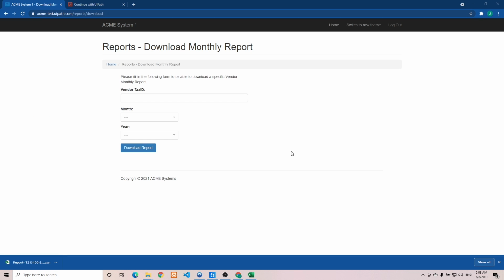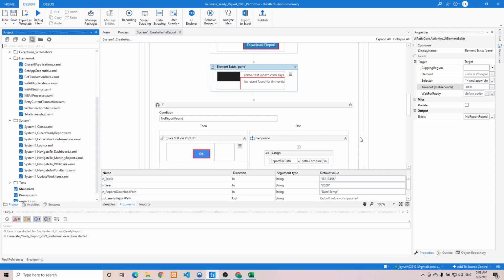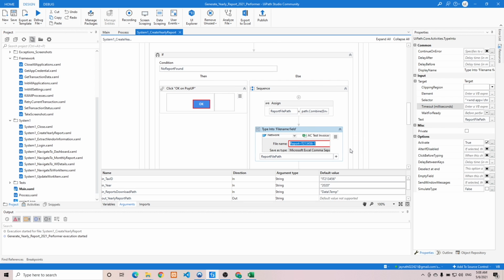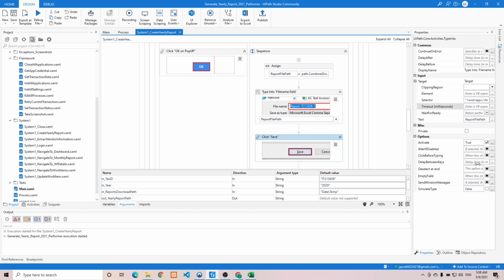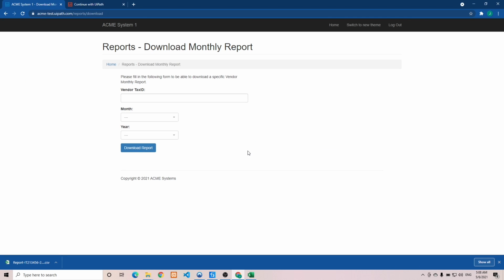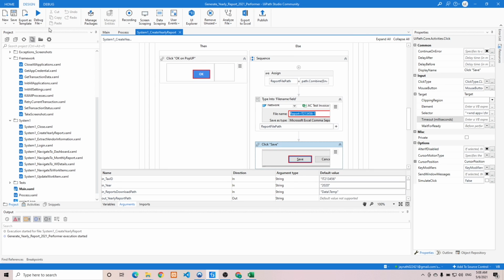And now, yep, I think the simulate type set to true is only applicable to Internet Explorer, but I cannot remember. But for Google Chrome, always make sure that the type into simulate type is set to false as well as the click save activity. Alright, now let's test it. Let's run file.